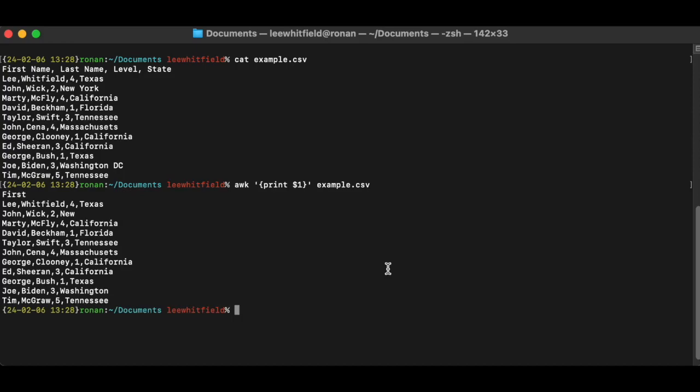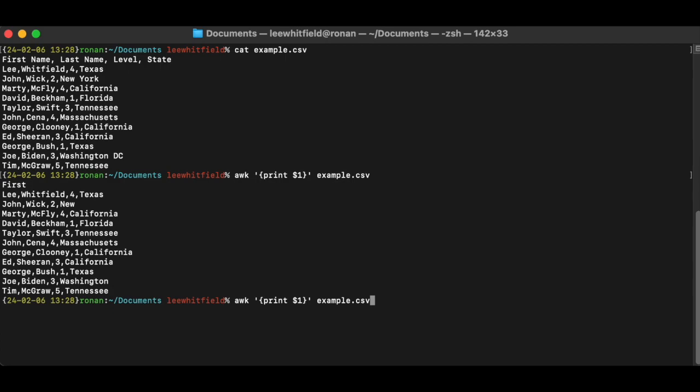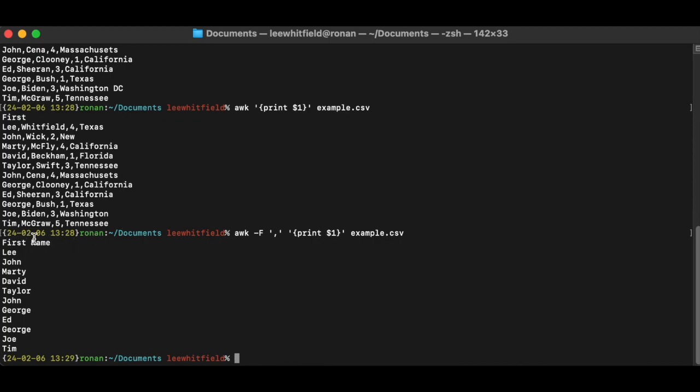By default, awk takes space as a delimiter in the content. If you want to use something else other than space, you have to add a command line switch, -F, and tell it what that delimiter is going to be. So in this case, single quote marks, and we put the comma down there because that is what is delimiting the stuff over here. Now, if I hit enter, there we go. First name and all the first names in there.